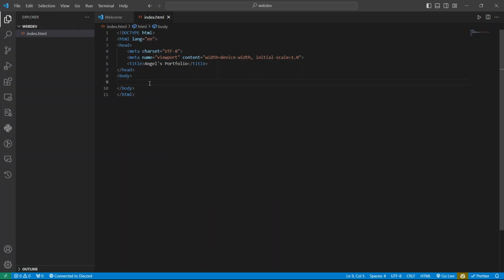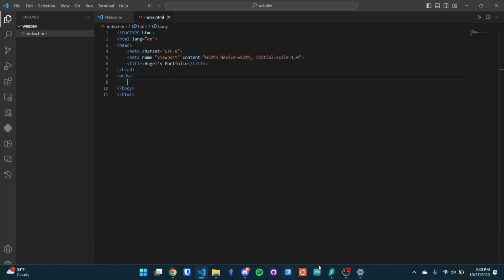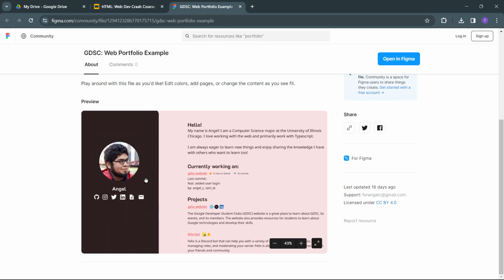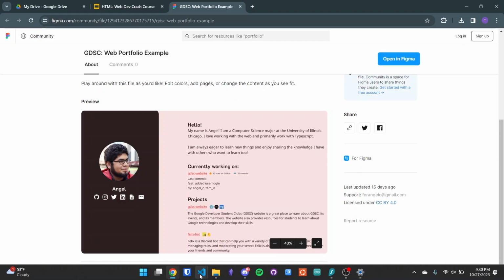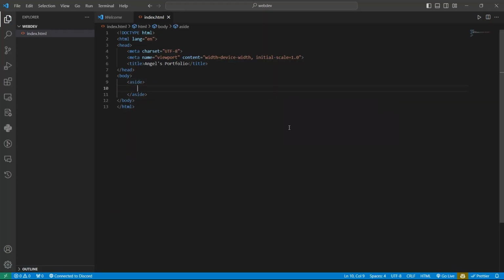So, as we saw in the design, we have this little kind of header kind of thing. HTML has a tag for this. It's called aside. In this aside, we want our image, our name, and some icons. So H1, we're going to use an H1 tag because our name is the most important thing on the web page. So Angel.